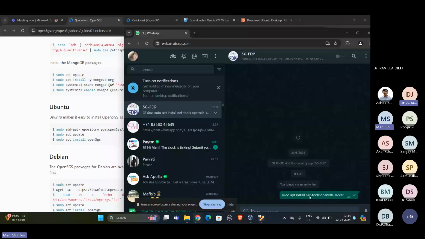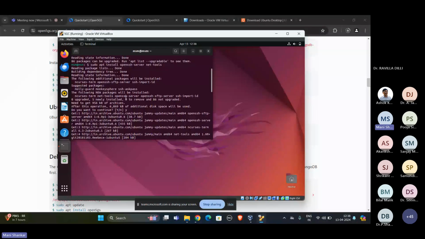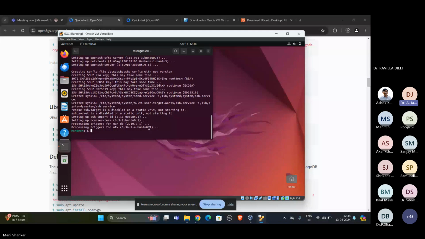I have shared the command on WhatsApp. Sudo apt install net-tools, OpenSSH server, and after that net-tools. Net hyphen tools. OpenSSH hyphen server.